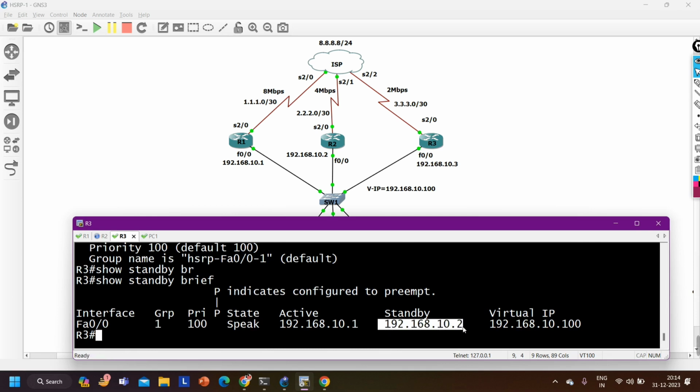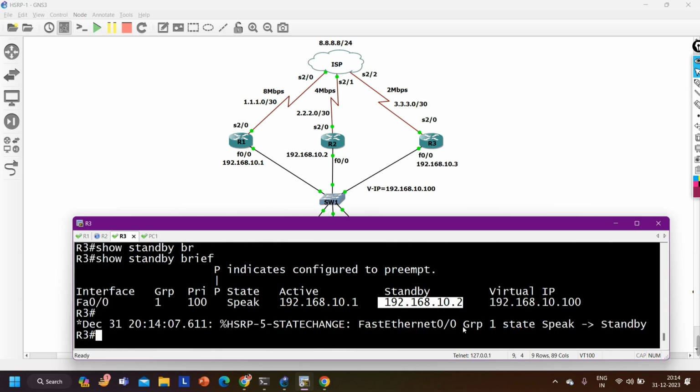Standby router is 192.168.10.2, but now you can see this router is standby because router 3 has a higher IP address. Priority is by default the same on all routers, but router 3 has a higher IP address. Because of that, router 3 has become standby and router 2 is in listening state.